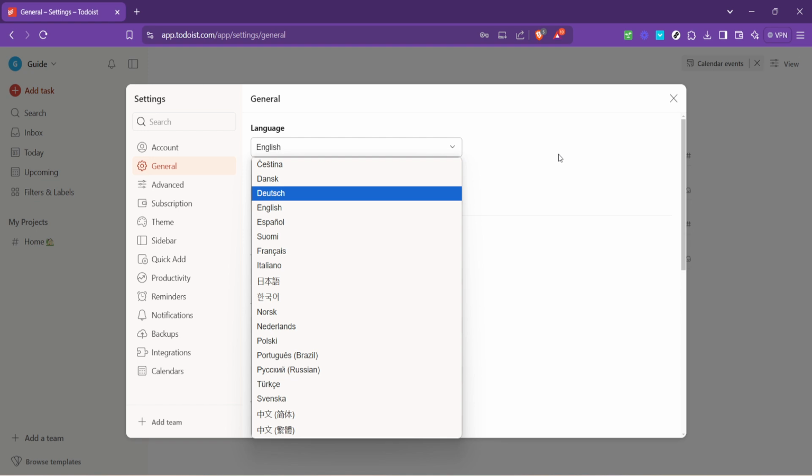Changing your Todoist language is a simple way to customize your task management experience, making it more intuitive and tailored to your needs. Whether you're doing it for practice, convenience, or comfort, it's great that Todoist offers the flexibility to manage your tasks in the language that works best for you. And there you have it, a quick and straightforward guide to changing the language on Todoist. I hope this tutorial was helpful and that you feel confident to personalize your Todoist experience further.